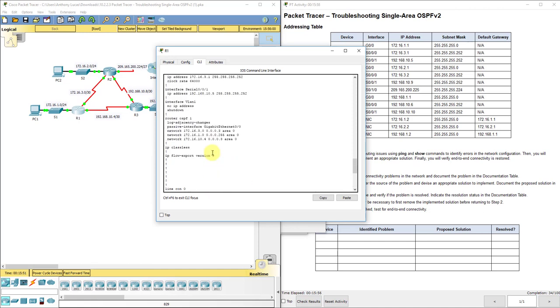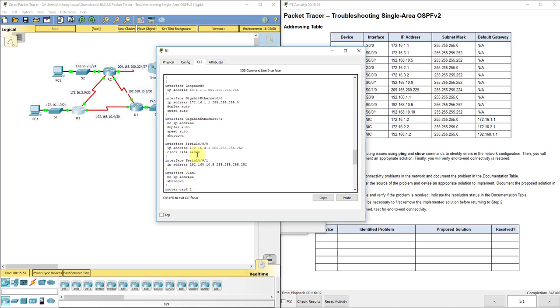Looked like everything else was okay. They could have put a passive interface. Oh, they did for G0/0 here, so that's good. I don't notice any hello timers or dead timers set here or altered. So everything looks okay. We got clock rate set. So everything looks okay there.